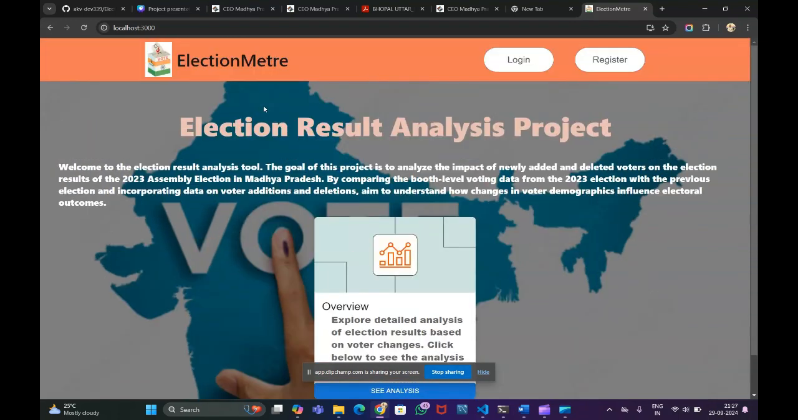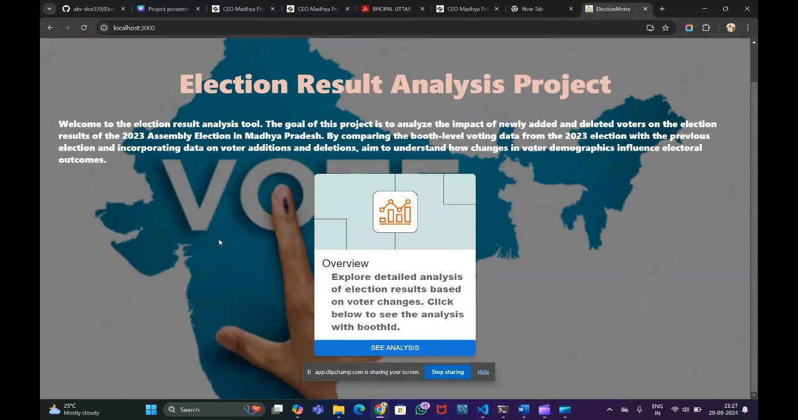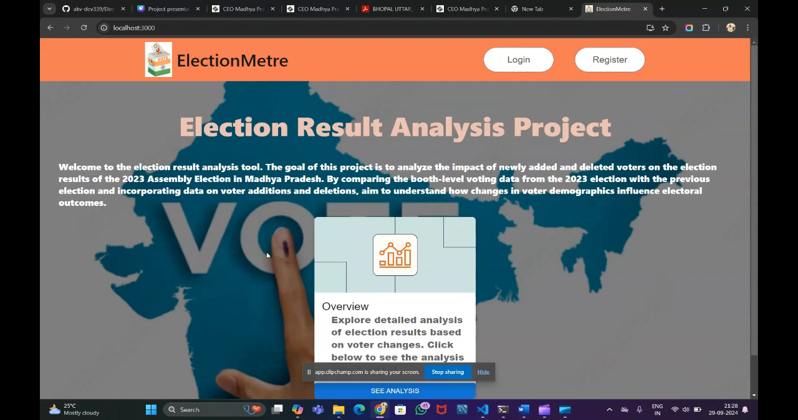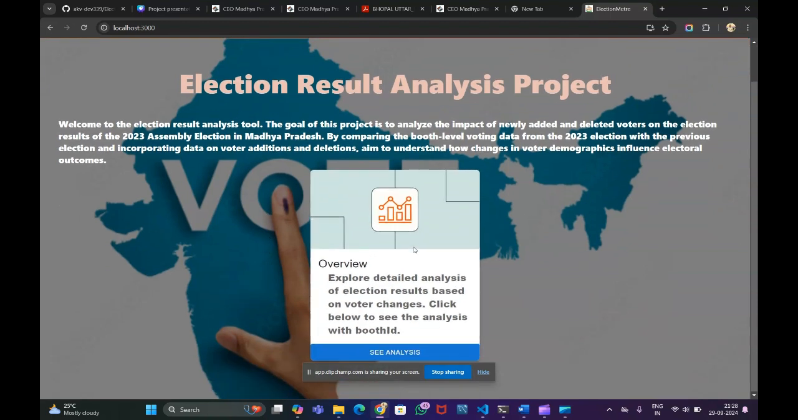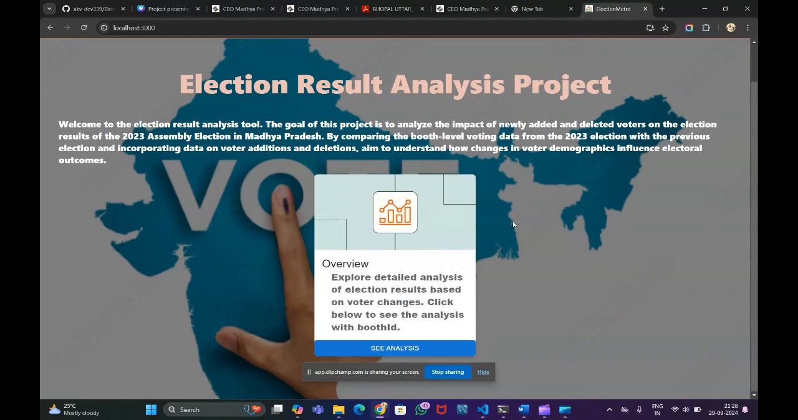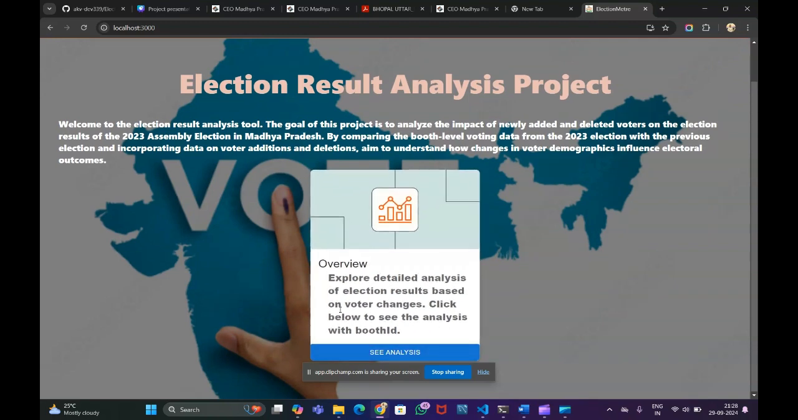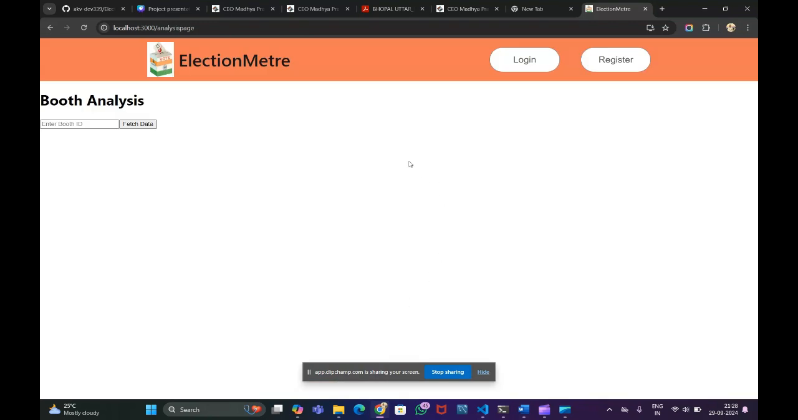Here you can see the heading, Election Result Analysis Project. This is the name of my project, and below it, in three to four lines, the description of the project is given. The background image is a map of India showing to vote, as it's very important to vote in a democratic country like India. And here I have set up a card which will take you to the next page, that is the analysis page. By clicking it, we will go to the next page.